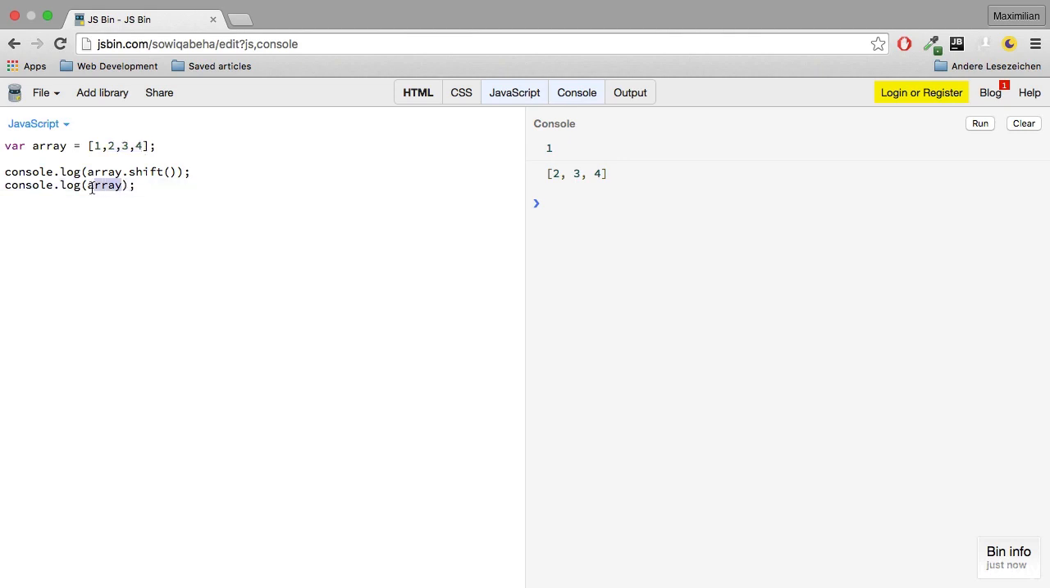And do we have kind of a push just with inserting it at the beginning of the array? Yes, it's called unshift. And unshift, of course, takes an element. Let's insert a string here. And if I hit run now, you see that now this new element is at the beginning in front of the first element. So it's the opposite of push in that way.